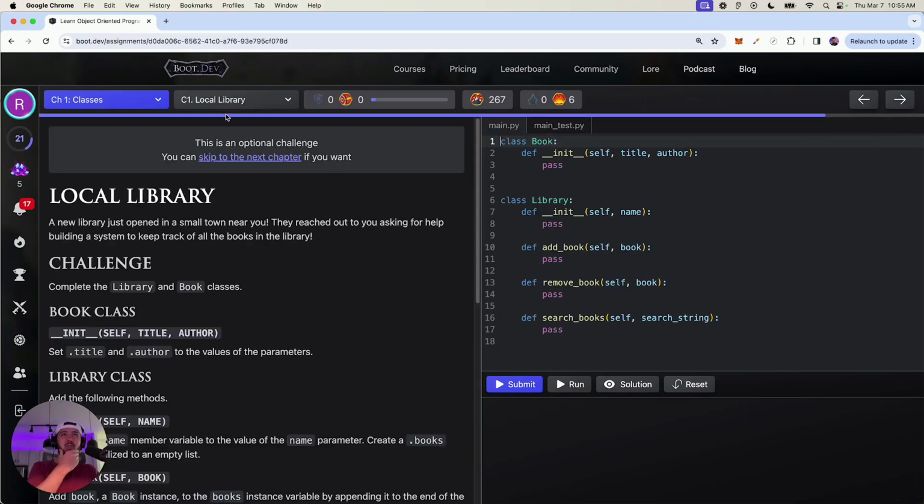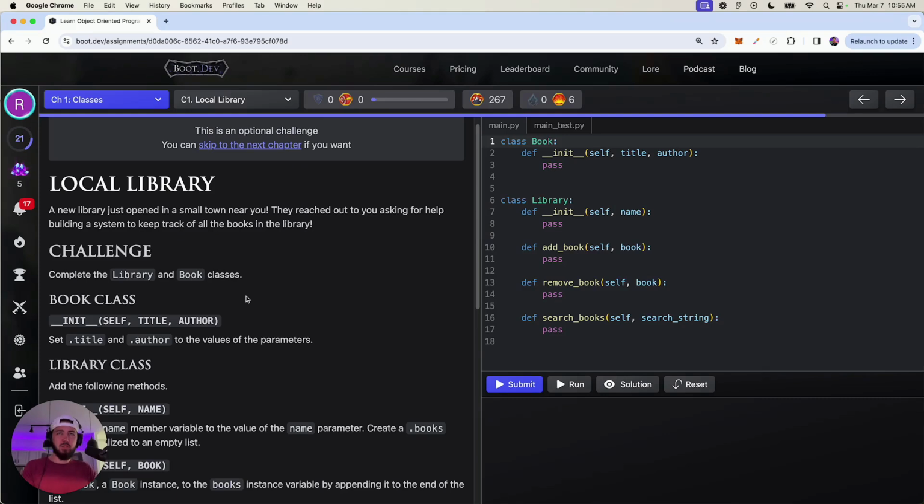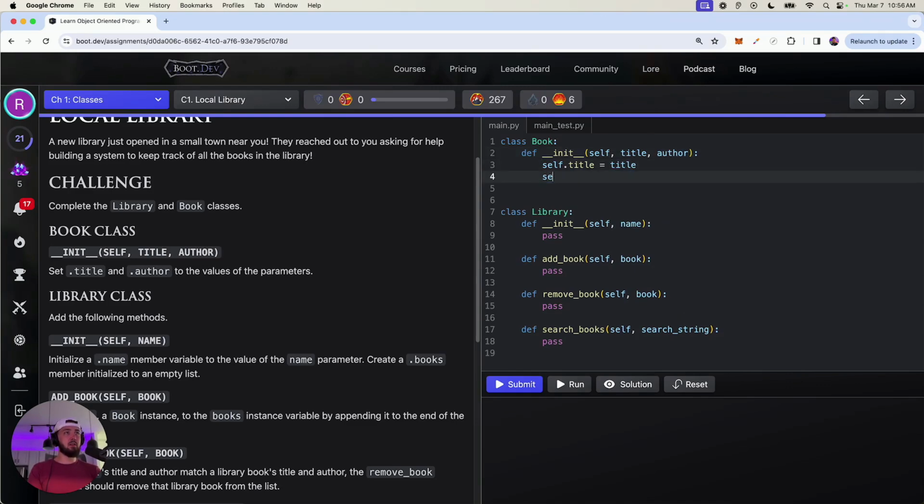Okay, so now we're on to the challenges. We have C1, C2. Let's see what we have here. So local library. A new library just opened in a small town near you. But, okay, so they reached out asking you for help with a system to keep track of all the books in the library. Complete the library and book class. The book class, we need a title. We have all that stuff. So self.title equals title. And then we also have an author.